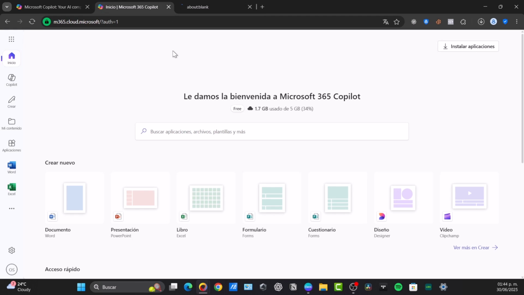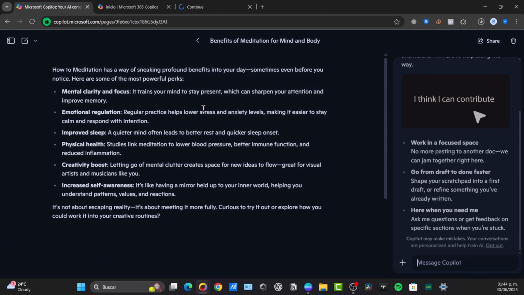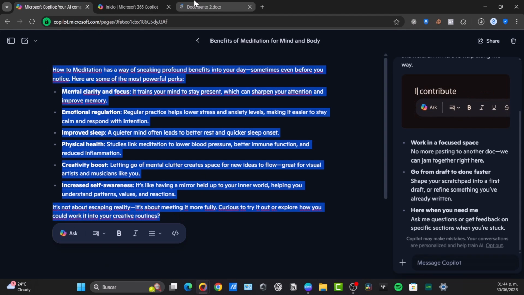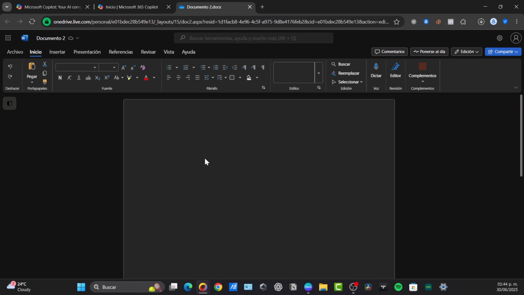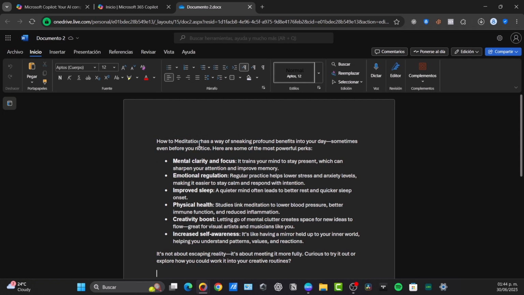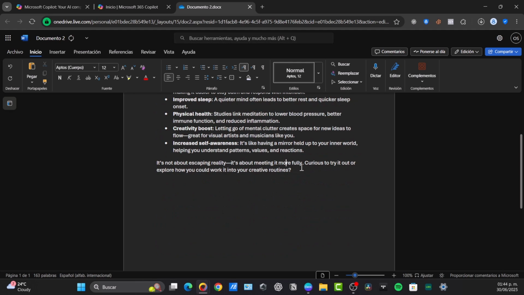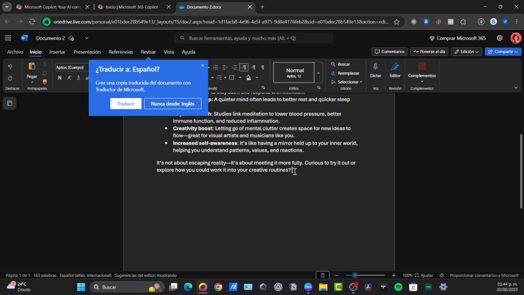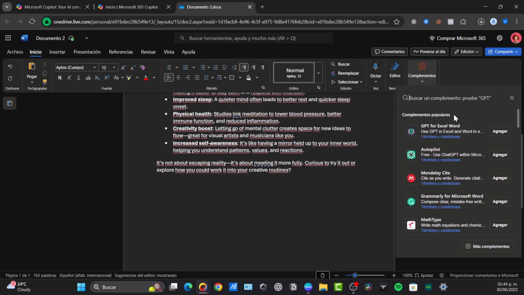For example, here's a document. I'm going to copy this one page and paste it into my Word document. And when I finish with this element here, what I can do is look out for my element, which is here, my complement of the GPT.